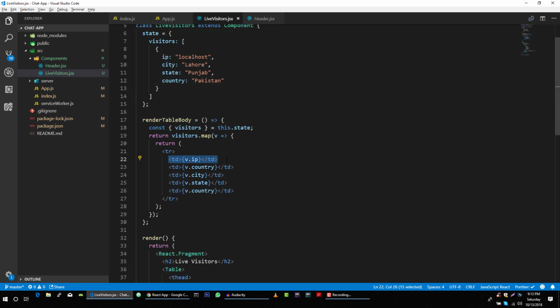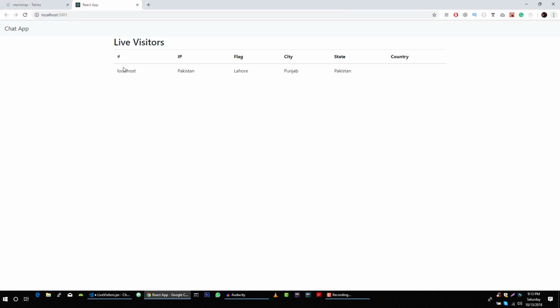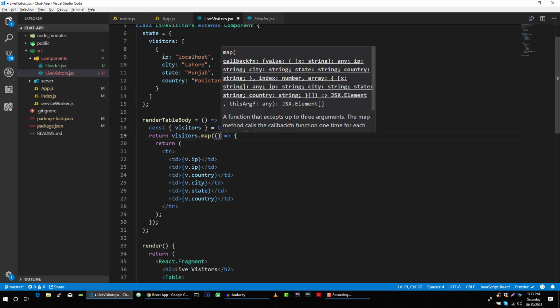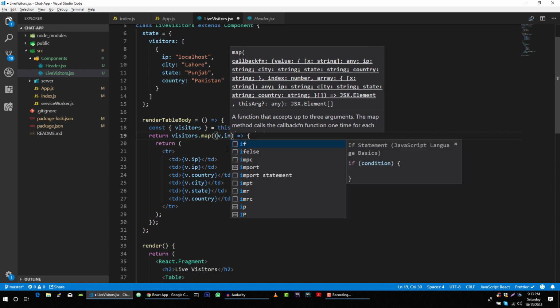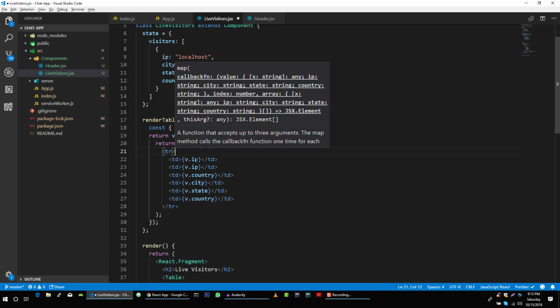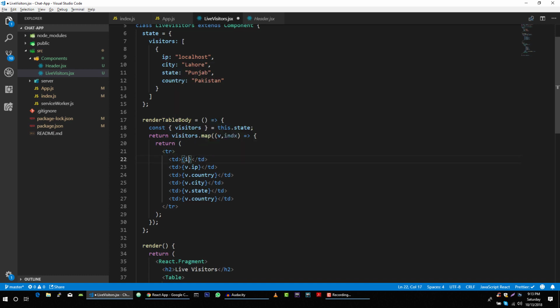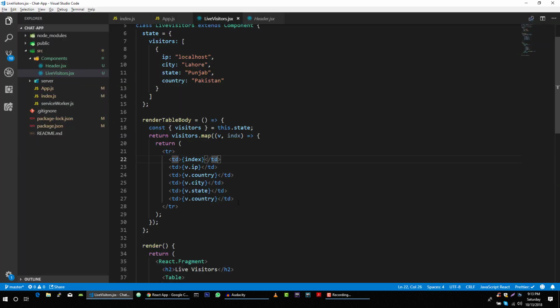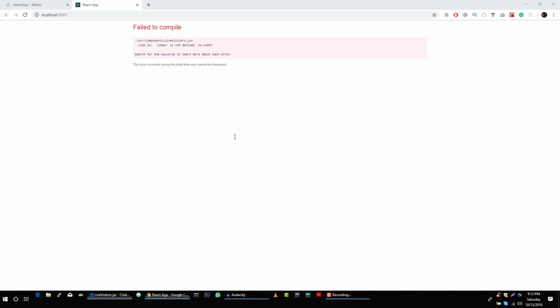Here I have to show the number of users, so we can also get the index of each value. So index, and I will show that index here, just like this. It's index.